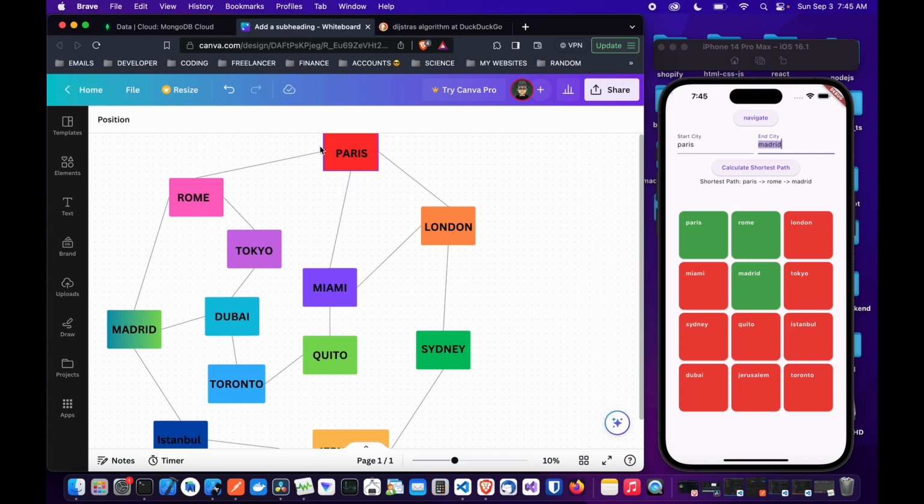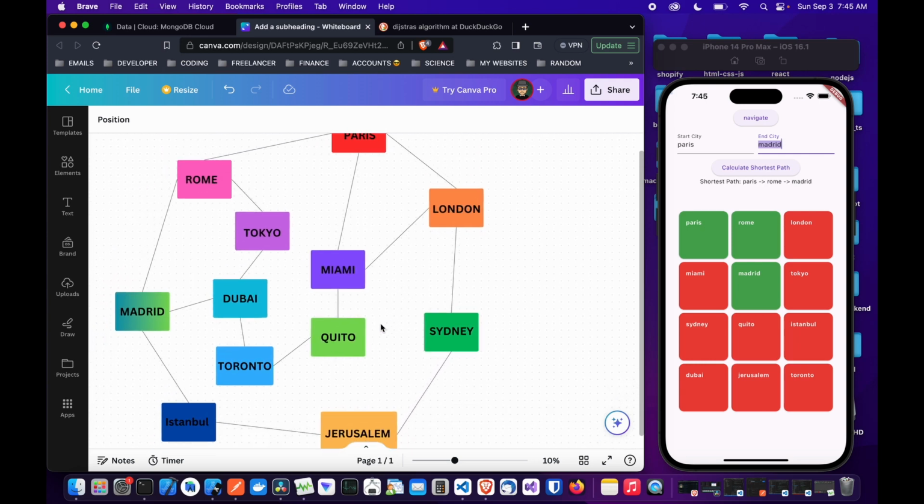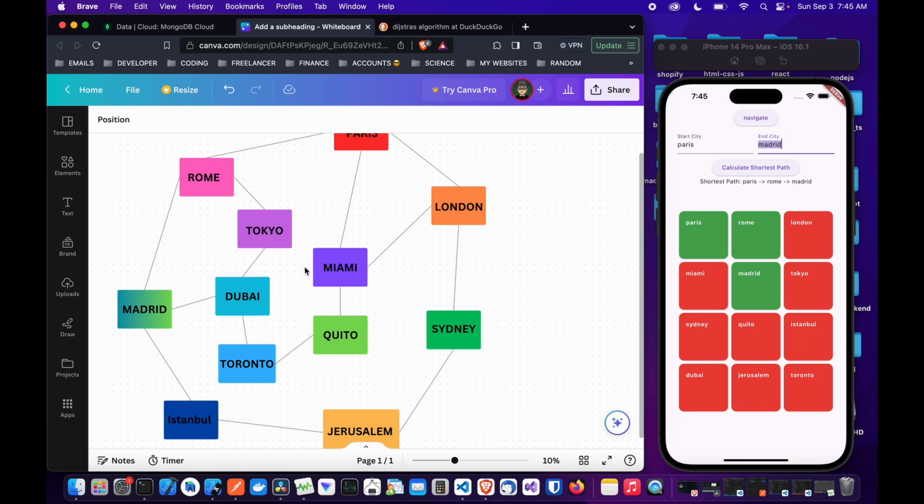This is the Paris node. It has to travel to Rome and then it has to travel to Madrid, which is this one right here. It could go from over here to Miami, to London, to Sydney, to Jerusalem, to Istanbul. So pretty much go all the way around the graph, but the algorithm is smart enough to figure out the shortest path.